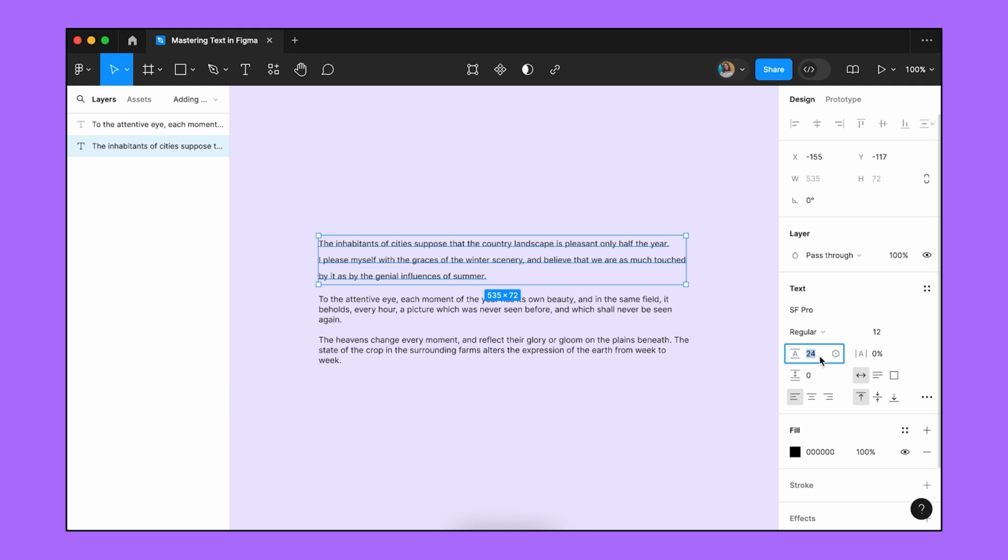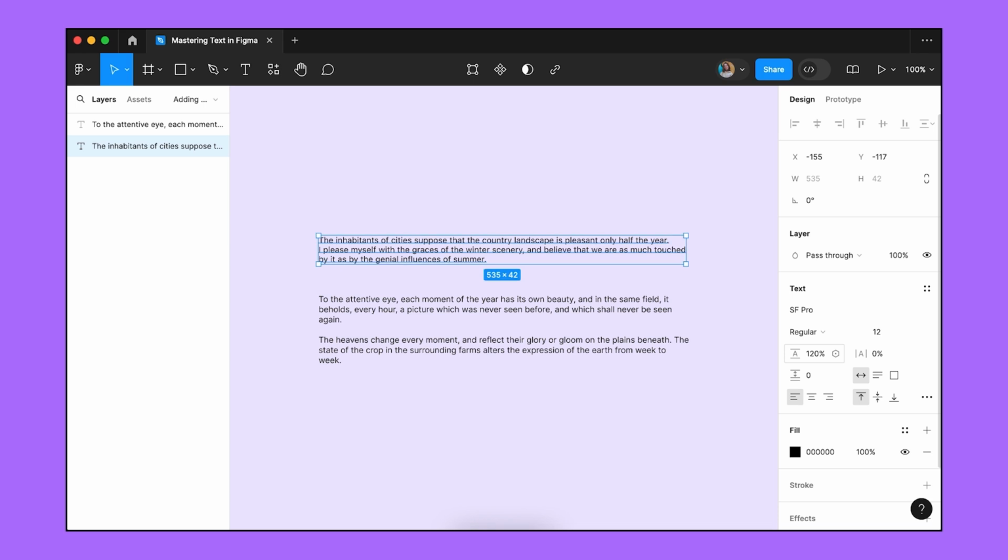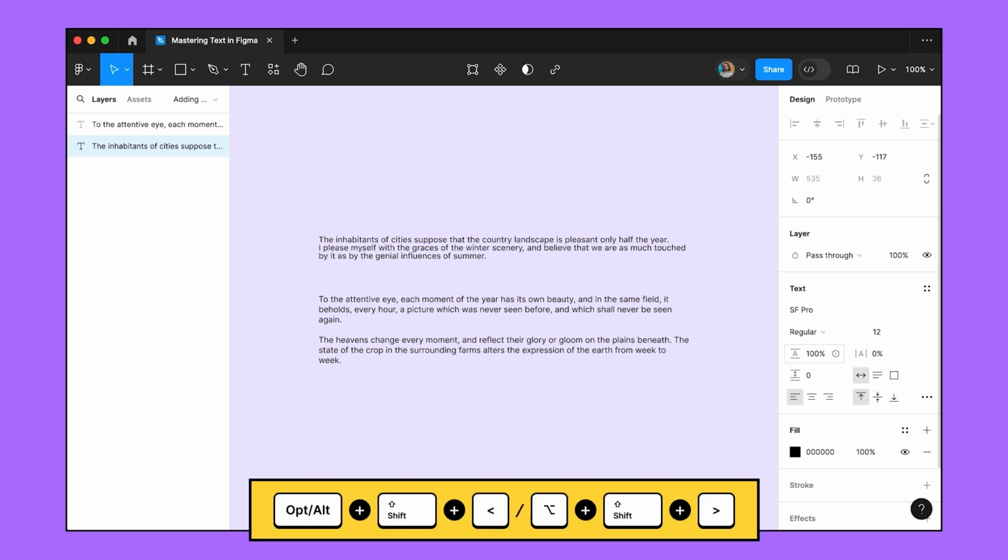For optimal readability, aim for a line height of 120 to 140% of the font size. For instance, a 16-point San Francisco font would have a line height of 19 to 22 pixels. Keep in mind that line height isn't a one-size-fits-all solution. Consider the difference in height between uppercase and lowercase letters. For fonts with a significant difference, like Century Gothic, it's often better to stick to a line height of 100%. Use shortcuts for quick adjustments. Alt plus Shift plus less than to decrease line height, or greater than to increase it.